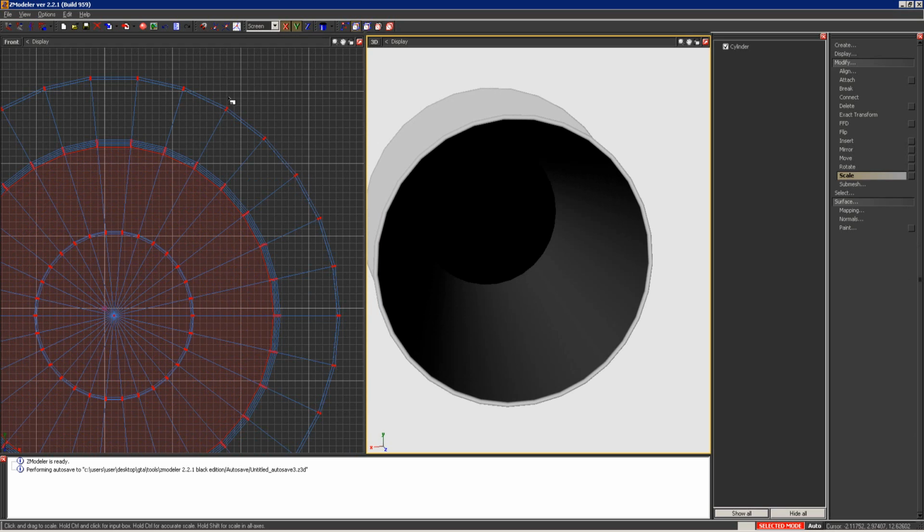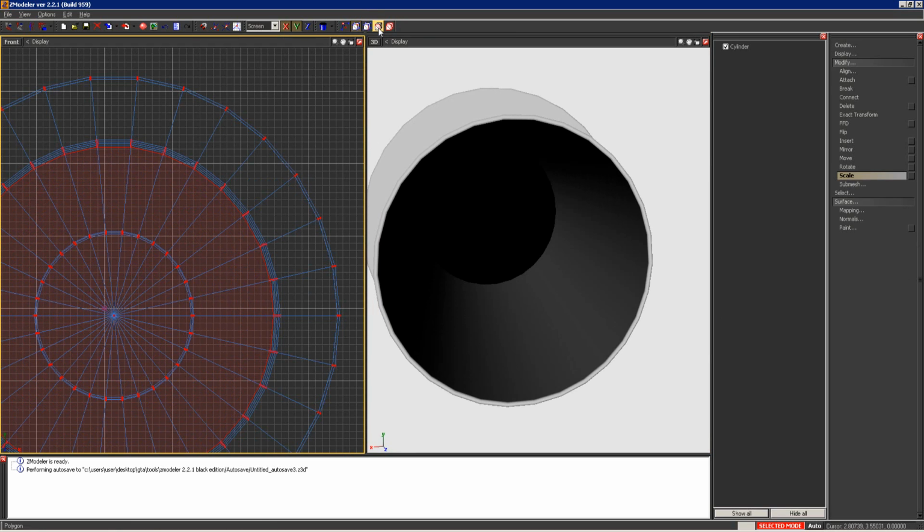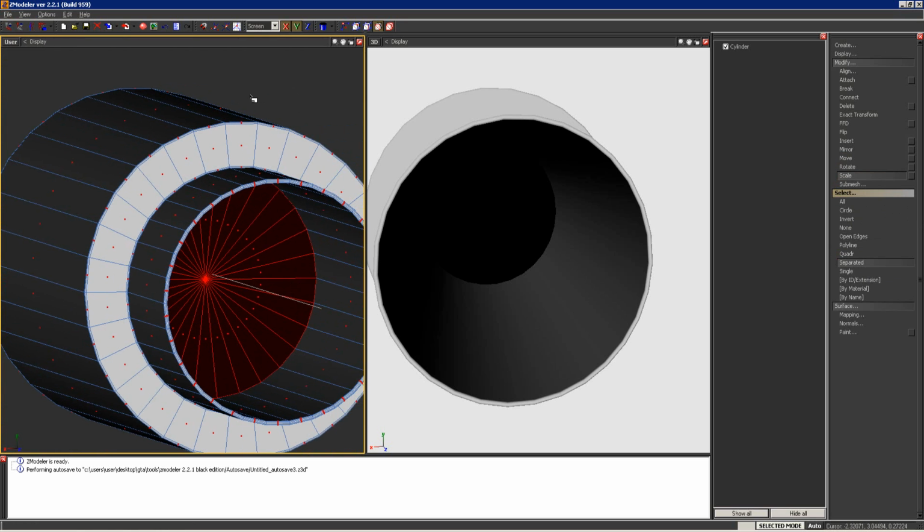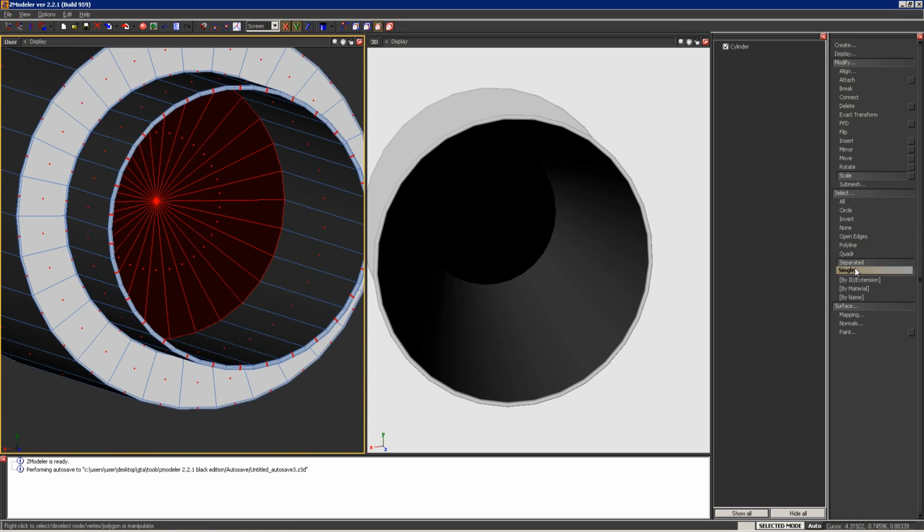And then what you can do is just select it. Separate it. You can go in user view, of course, to be sure that you selected it. Now as you see, I separated it, and you see it won't select this. If I select now just one of this, it will select everything. So what you can do now is go to submesh, detach.